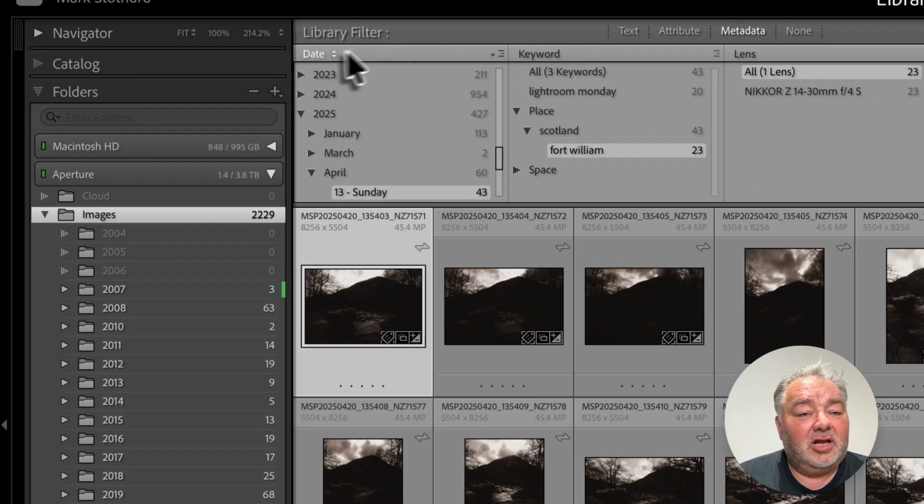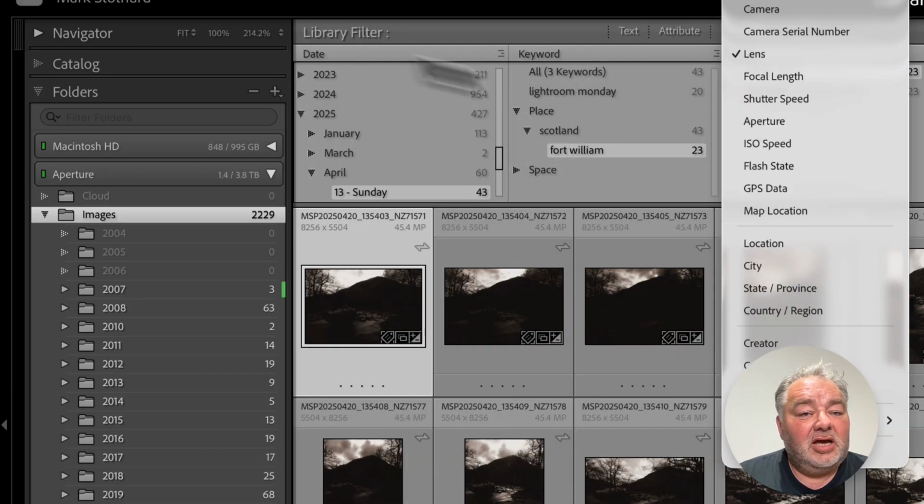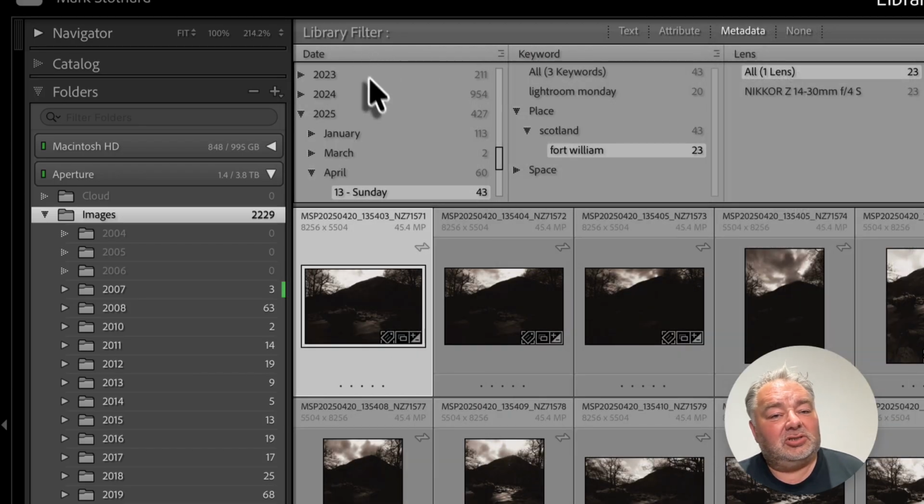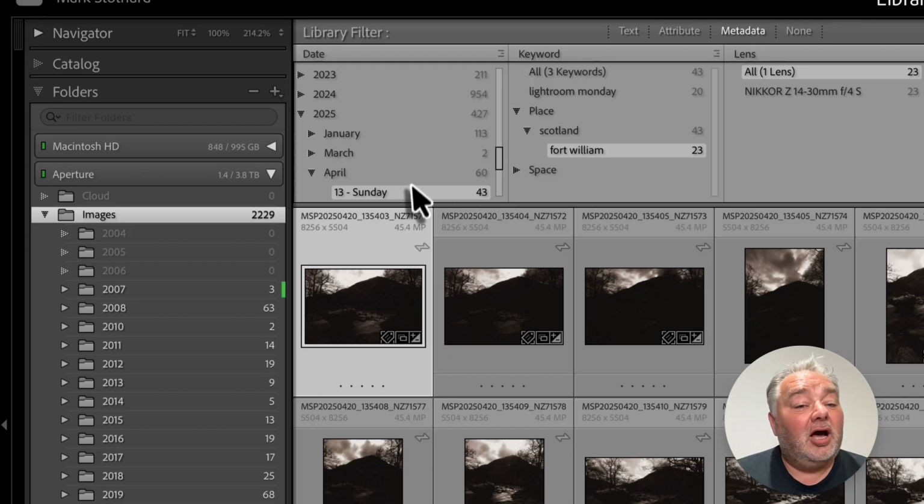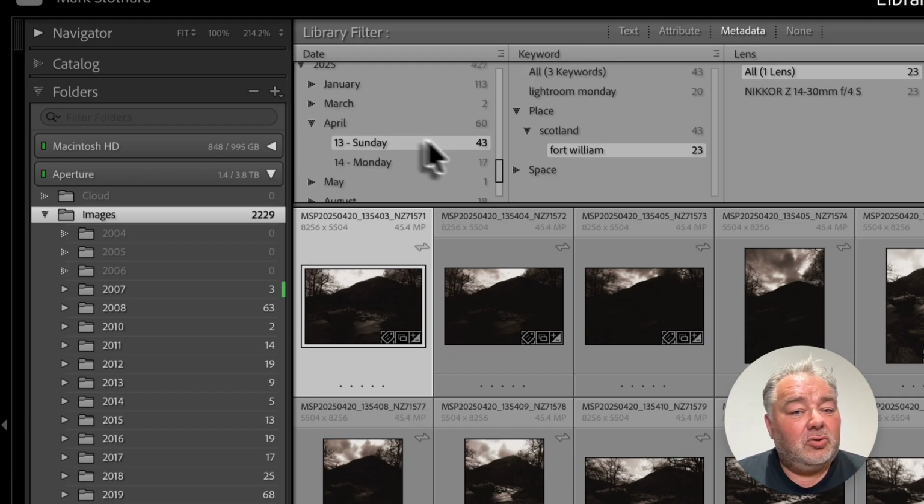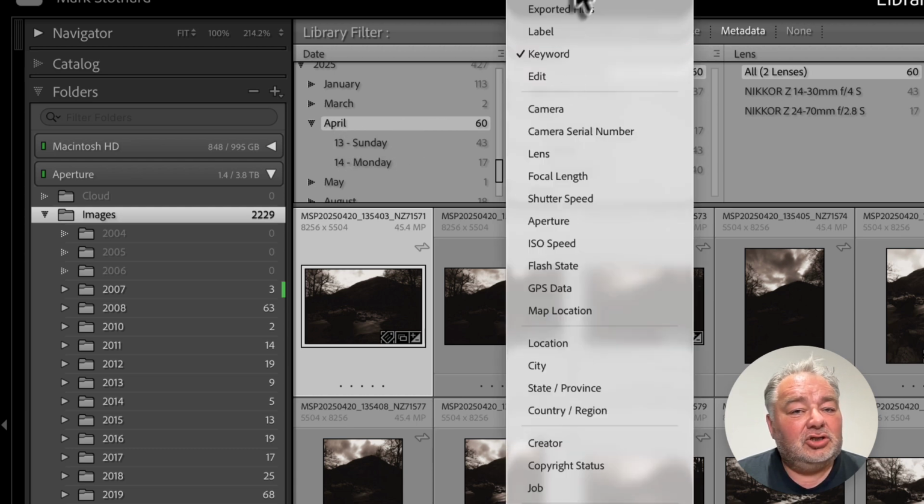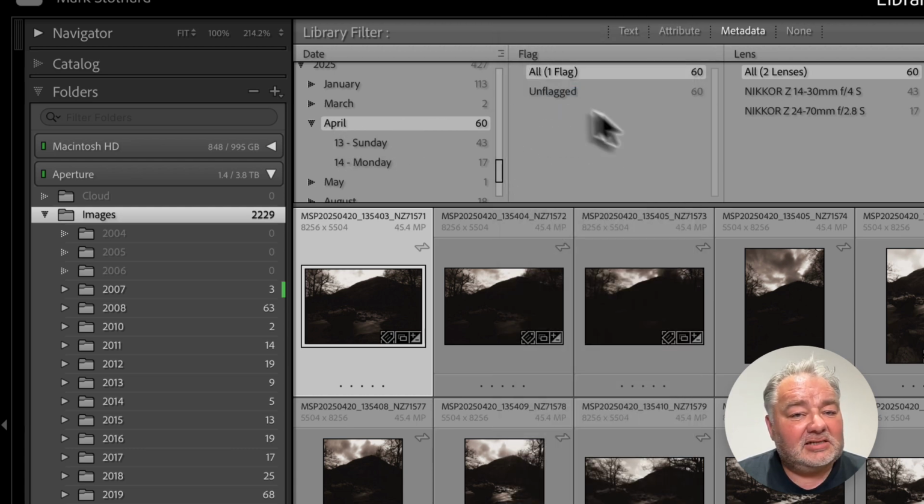Okay. So the first column, if we click underneath the words library filter, you see this says date. We can change any of these columns. And what it does is it asks questions. This is the first question in the first column. Then it will apply the second question you ask to the answer of the first question. So if you say, look at all the images I took in April, then say, show me the flags.